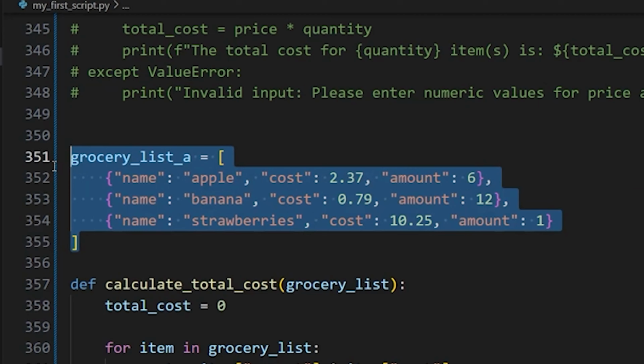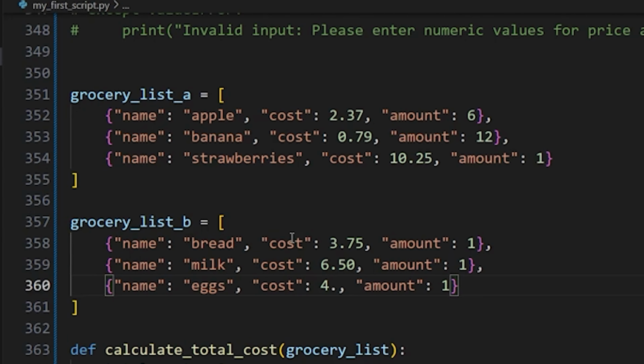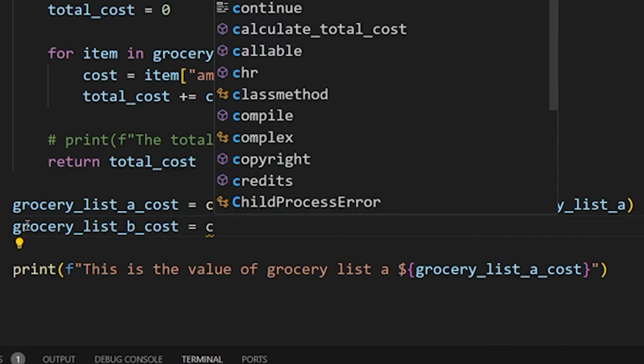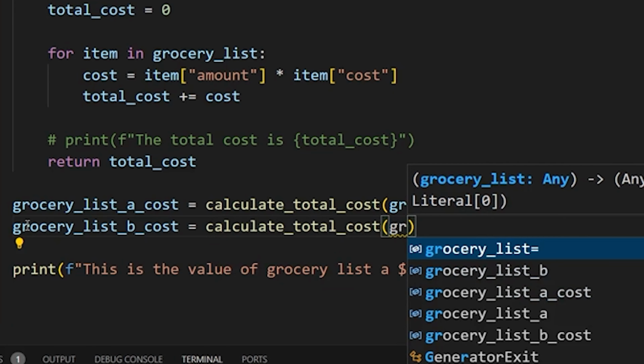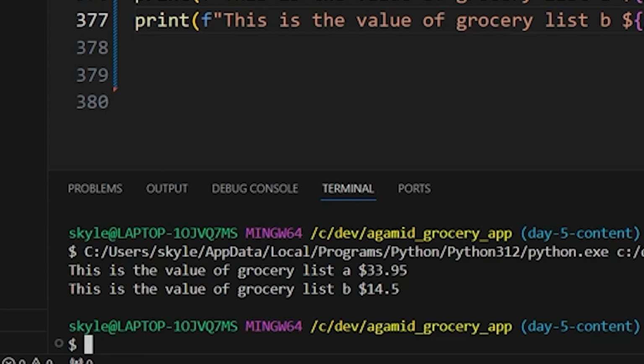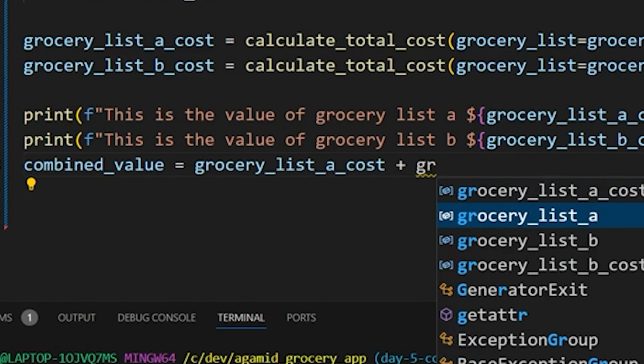Now let's say we have another grocery list with essentials like bread, milk, and eggs. We can call the function the same way and store the result in another variable. Now we can print both variables. What if we want to add these two lists together? Say if we were on a budget and we need to know the total cost of both lists. Well, since we stored both values, we can just add them together.